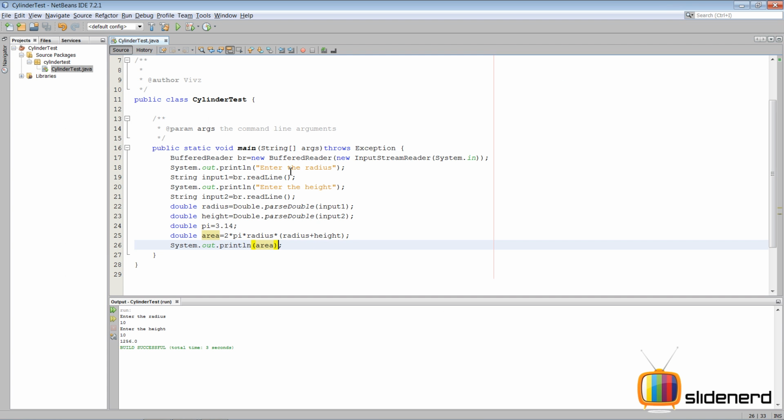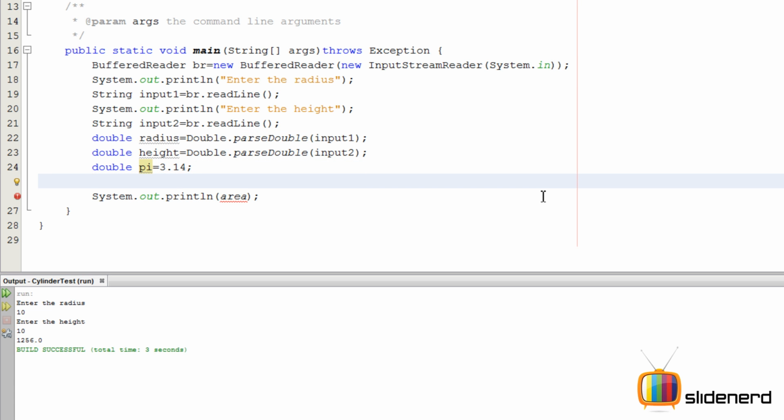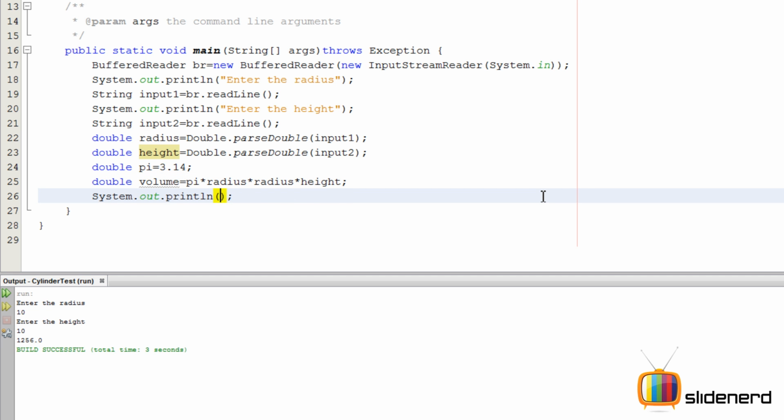So the input step is going to be the same. The radius, the height, everything is there. The conversion, fine. The pi is there. Just need to remove this area part. Calculate volume instead. Double volume is pi into radius into radius into height. Yep. Now we just need to print this volume out.